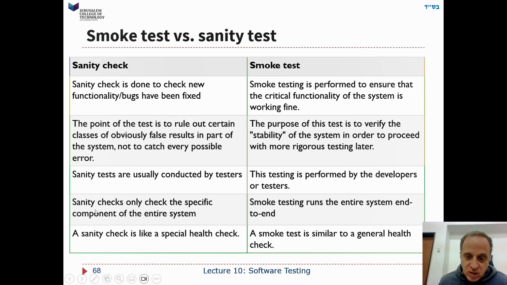Here, if you look at the fourth thing, sanity check only checks the specific component of the entire system. Smoke testing runs the entire system end to end to check it. Okay, the second point. The point of the test is to rule out certain classes of obviously false results in part of the system, not to catch every possible error. The purpose of the smoke test is to verify the stability of the system, that the system as a system is stable in order to proceed with more rigorous testing later. Basically, is the system working?